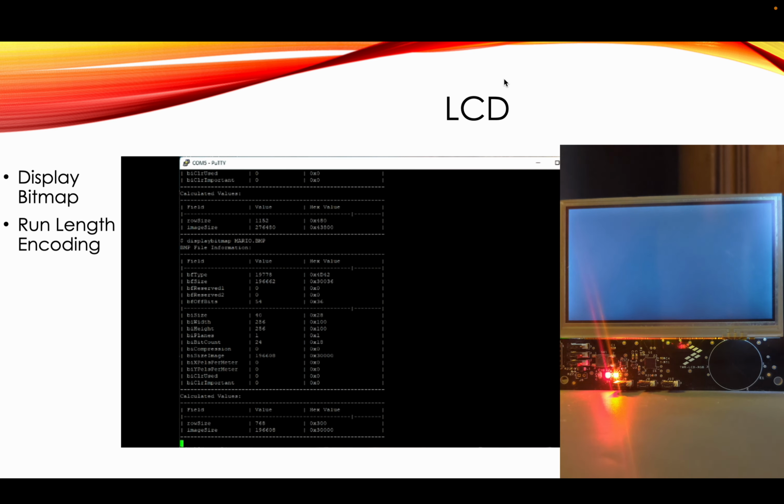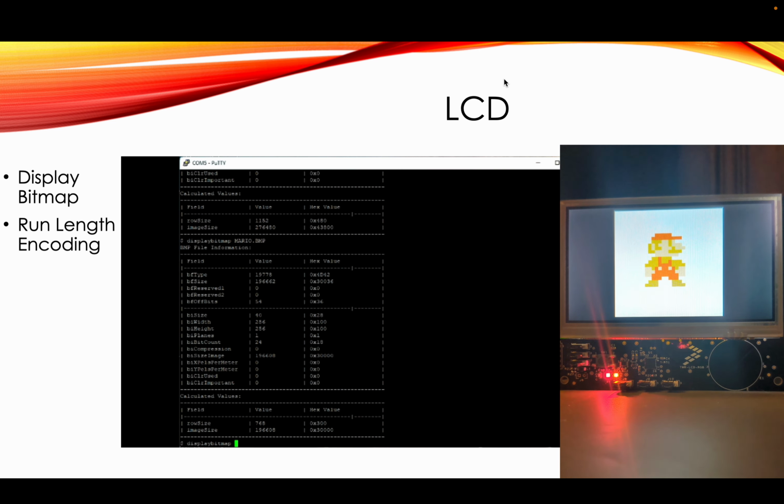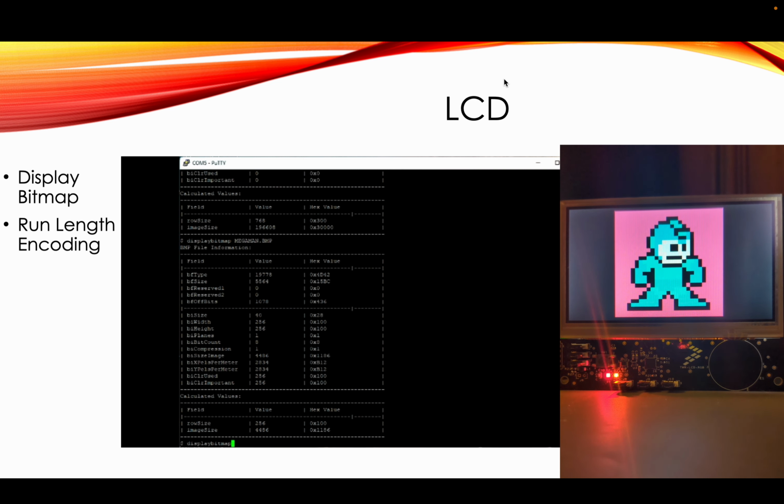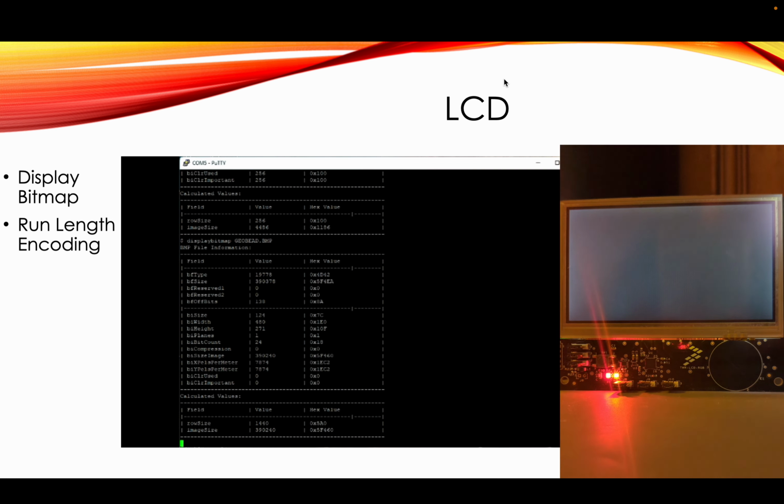Next I'm going to write a Mario image, which you're going to see takes a few seconds. And then after that I'm going to write a Mega Man image that is actually run length encoded, and you can see it happens almost instantly, but it's about the same size as that Mario image, which is kind of cool. It shows the bottleneck is actually reading the data off the disk, not displaying it to the screen.